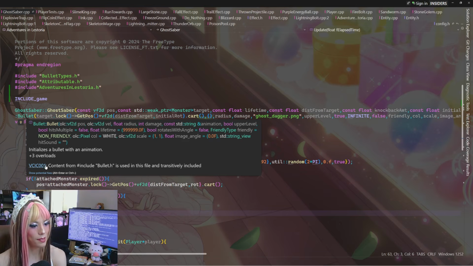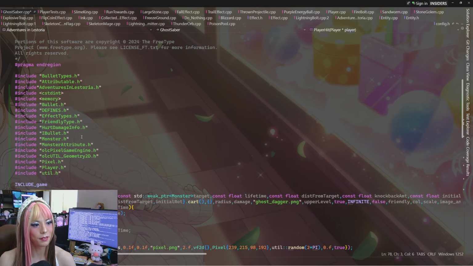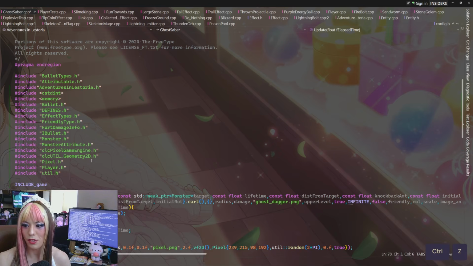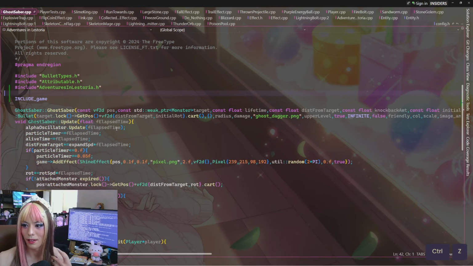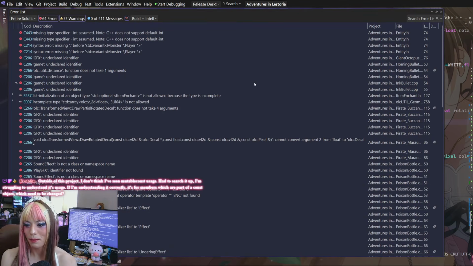It also has this new ability to either optimize the include graph or tell you every transitively used include. So it's like, these are actually the includes this uses. That's kind of cool. But obviously if you just have a mix of header files everywhere, some things are going to include other things, so it's going to be a little tricky, but we could probably figure it out later.